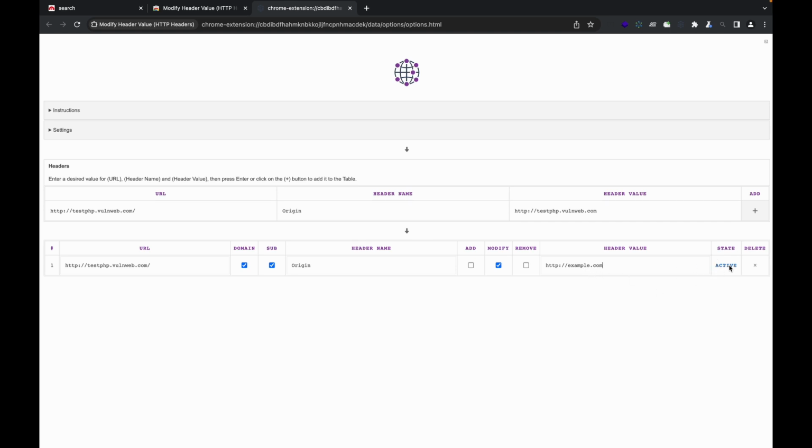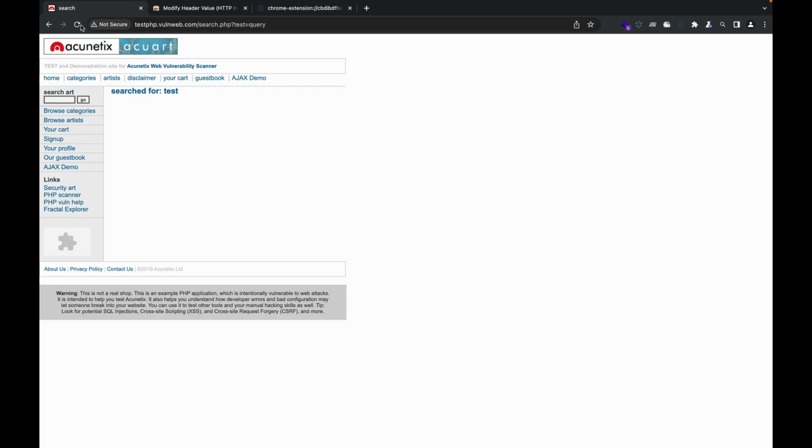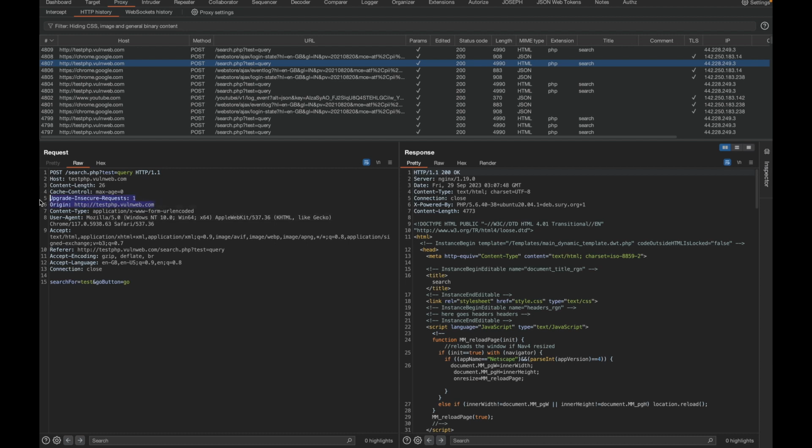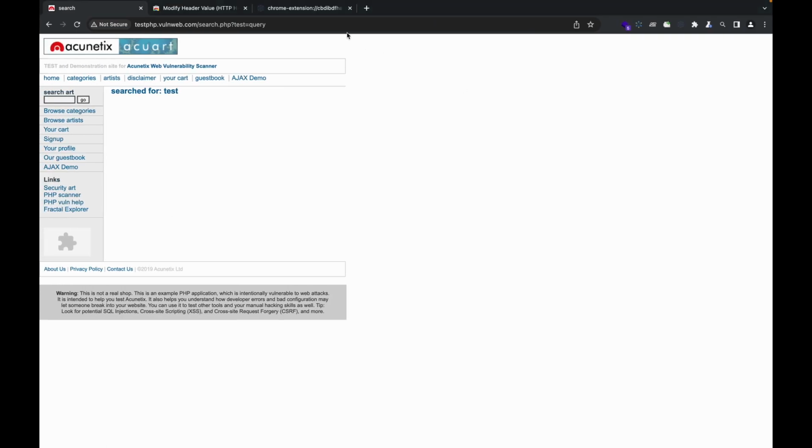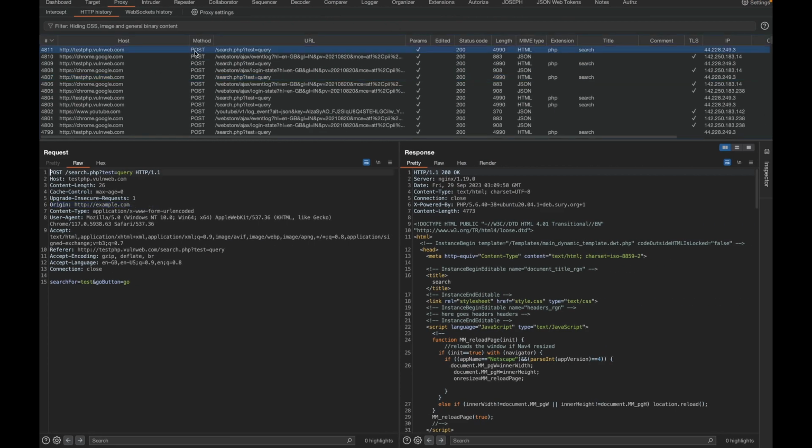and make sure this row is active, then go back to the application and reload it. Earlier we used to get the Origin header with the parent domain as a value. Let's see how, by using this extension, this header value has been changed automatically. I'm giving some random request, and if you go to the request, you can see the earlier header value was the parent domain, now it was changed to example.com. In the same way, you can check for other attacks.